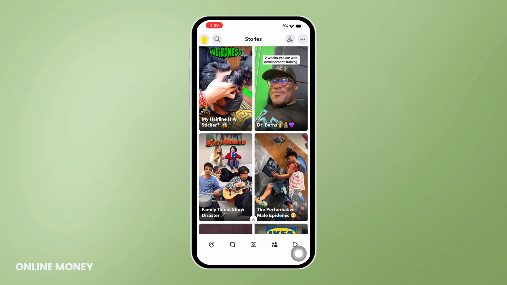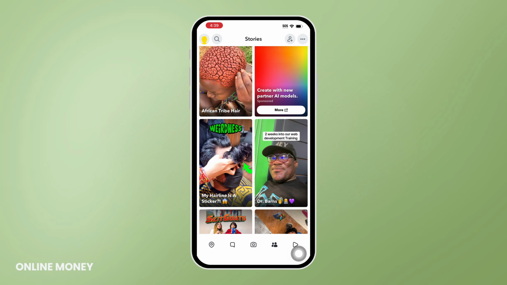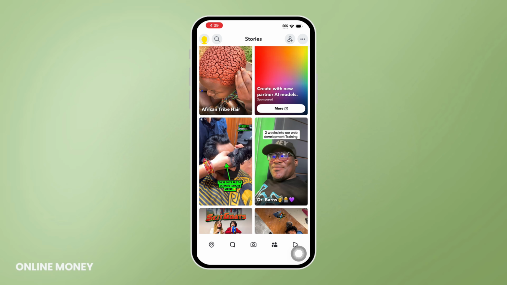Step 2. Refresh your feed. As you hide more stories, Snapchat will automatically adjust the feed. Over time, your Discover page will show less content you don't want, making it feel like it's turned off.